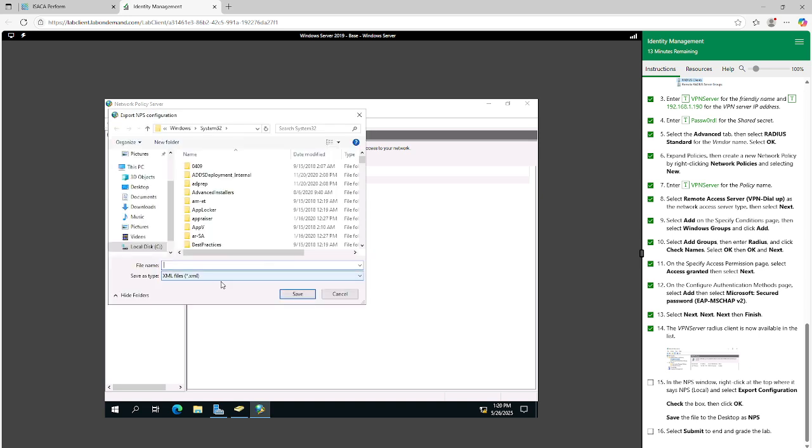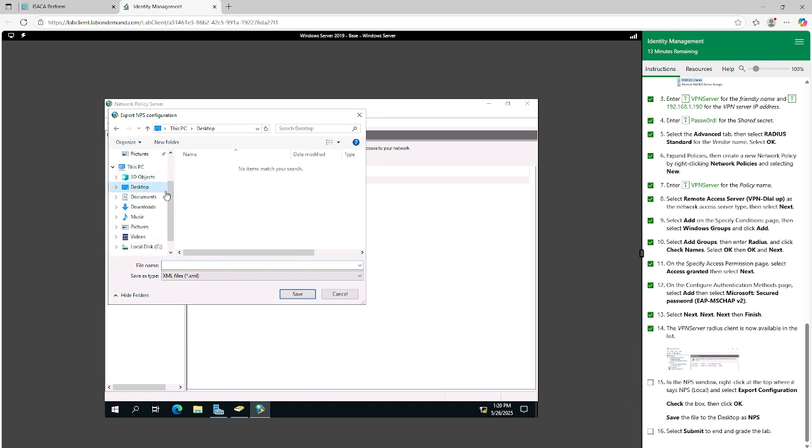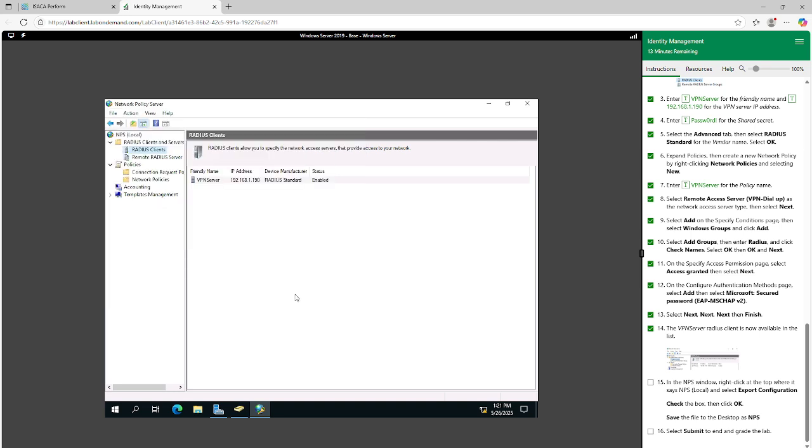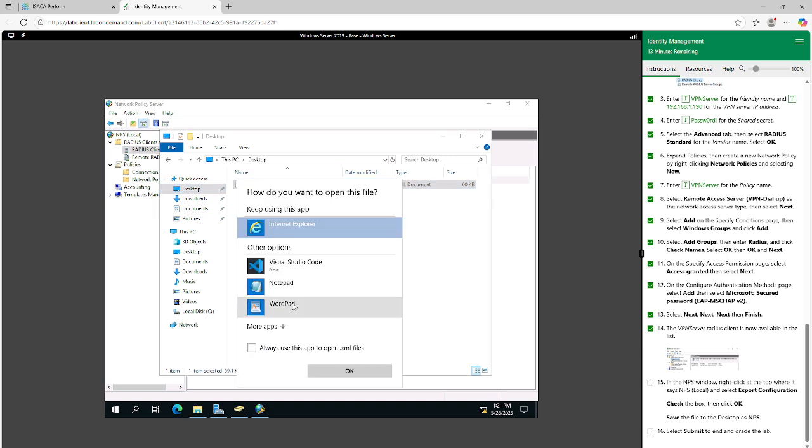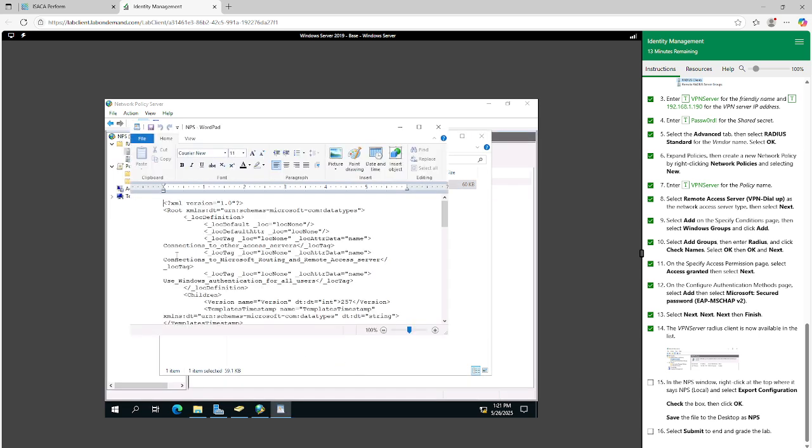Save the file. Save the file to the desktop as NPS. I want to give a name. We just say NPS. And you select save. It's been saved. So you can verify this by going to the desktop, NPS. That's the file. We usually just use WordPad to open it. That's it.